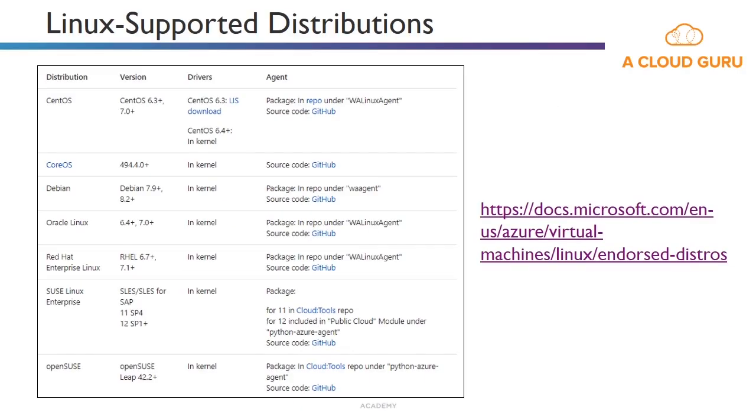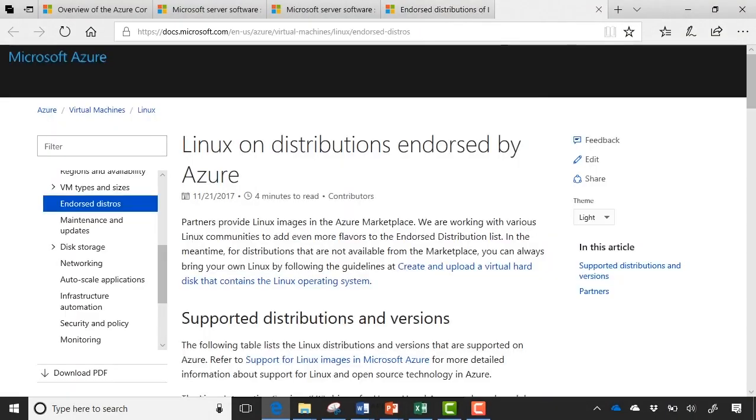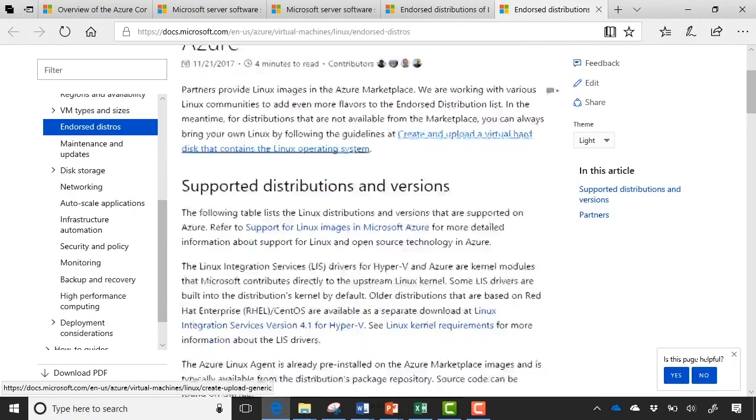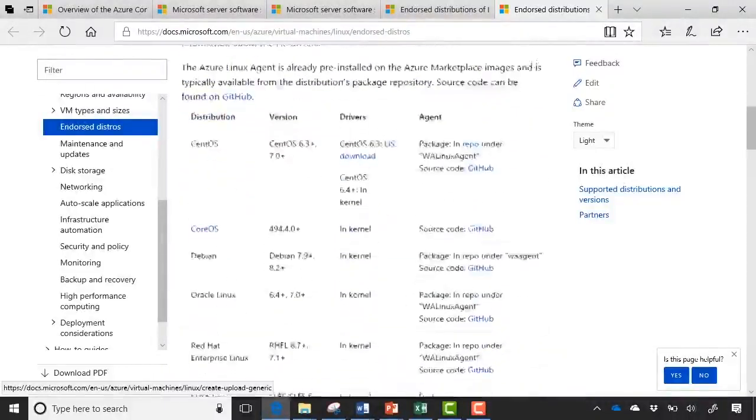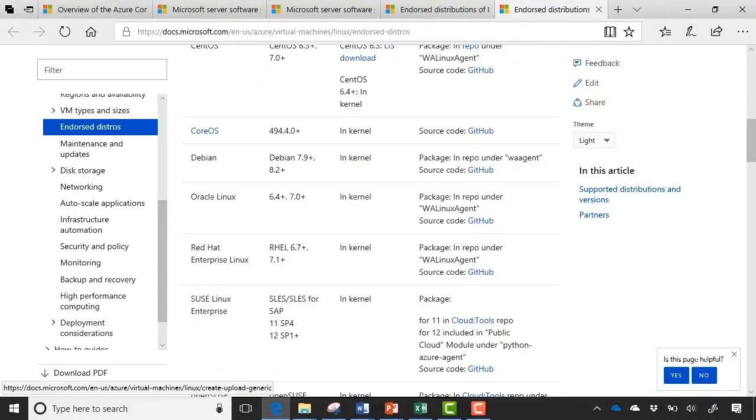As far as Linux supported distributions go, all the major ones are pretty much accounted for here. So we have CentOS, Debian, Oracle Linux, Red Hat Enterprise Linux, SUSE Linux, etc. And another link here you can go to if you need to check what Linux distributions are endorsed. If we hit this link here, we can see it takes us to this page, and all of the current supported Linux distributions are here.